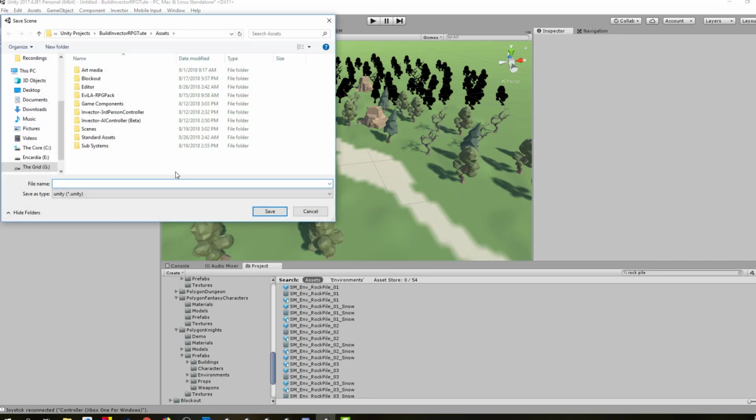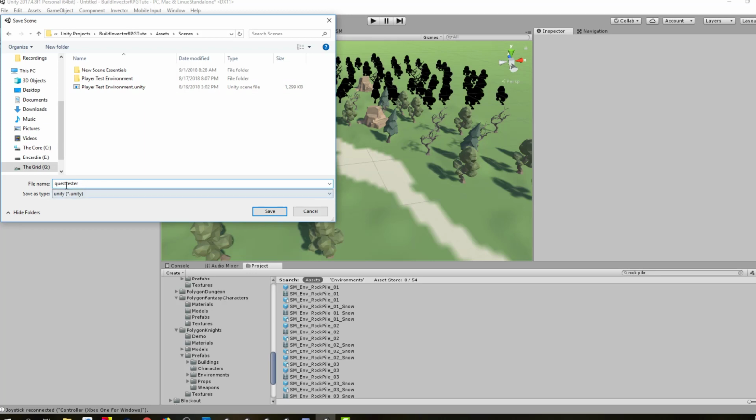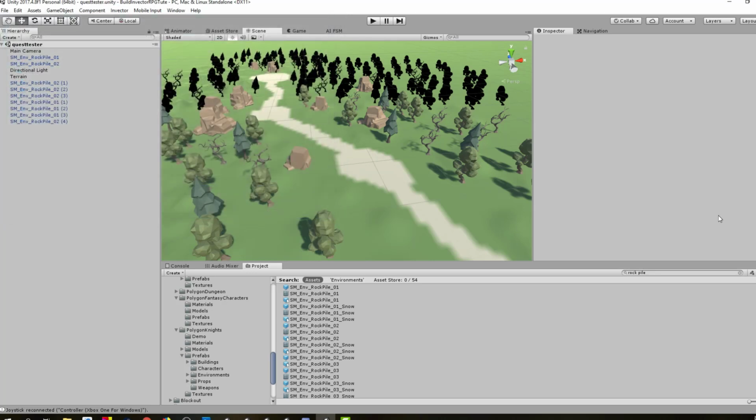Save scene. Going to go to my scenes folder, and I'm going to call this one, excuse the car in the background, I've moved my computer into the shed and it doesn't cut out the background noise. I'm going to call this one Quest Tester, because instead of testing the player, we're just testing the quest sequences. So I'm going to click save on that.